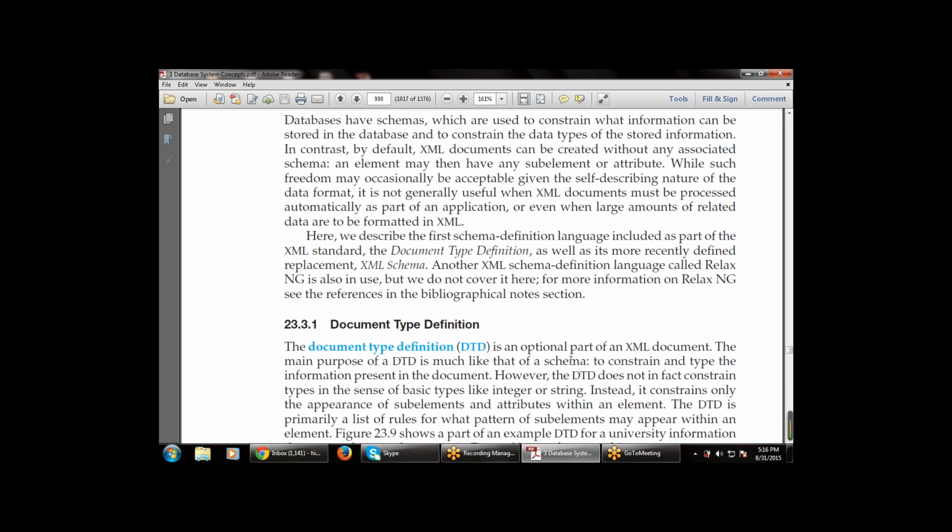However, the DTD does not in fact constrain types in the sense of basic types like integer or string. The DTD does not constrain the basic data types, such as integer or string.